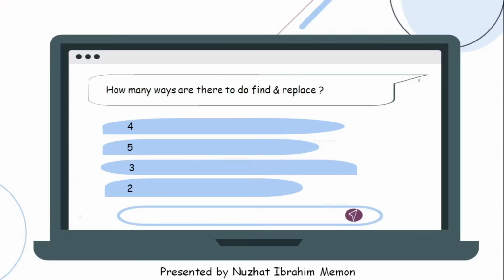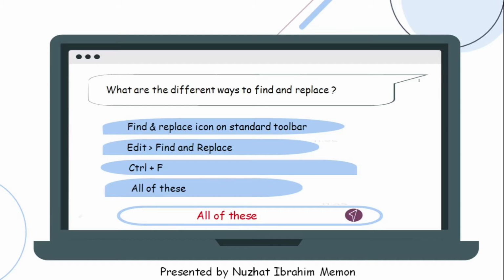Now moving to our next topic, that is how many ways there are to do find and replace. So basically there are three ways, which are: the Find and Replace icon on the standard toolbar, the Edit menu and then the Find and Replace option, or the shortcut key, that is Ctrl plus F. We will do this practically also.